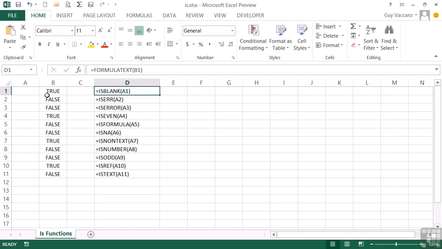Now, ISBLANK returns TRUE. All of these IS functions do just that. They either return TRUE or FALSE: if what you're checking is true, it returns TRUE, if not, it returns FALSE. So A1 is blank, therefore I get a TRUE value. If I put a number in, I get FALSE returned.